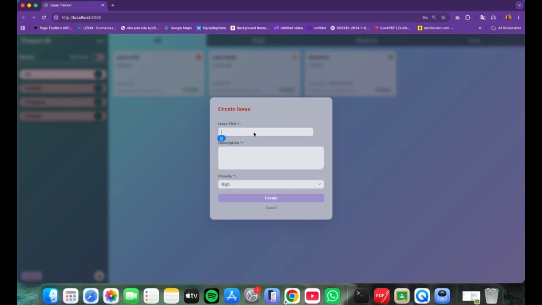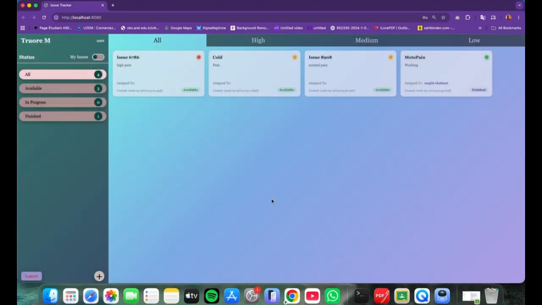The issues are connected to a real database using Supabase. So the data is saved in the cloud. Let me create one. In conclusion, this is our prototype. It has login, register, filtering, and a dashboard with real data. Thank you for watching.